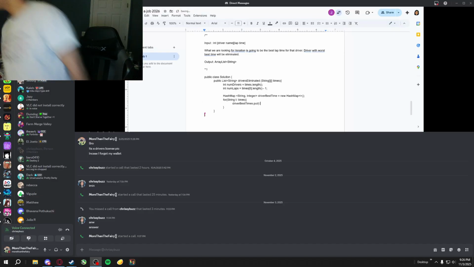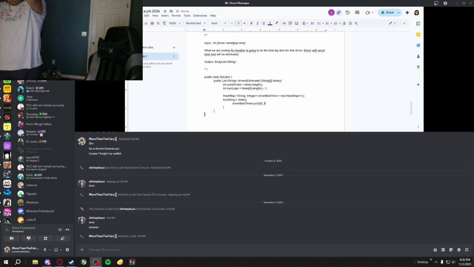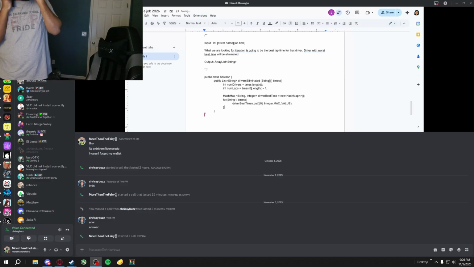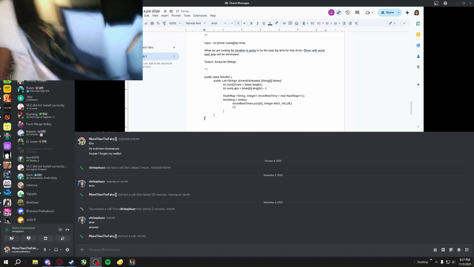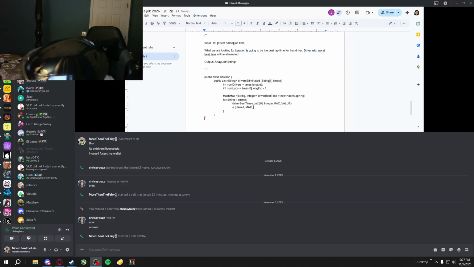Put t at 0, and I think t1. Oh no, we don't know yet. So for now we're just going to put Integer.MAX_VALUE, because we don't know what we're putting yet. We're just putting the drivers, so this will give us a hash map like this: Harold and max value.